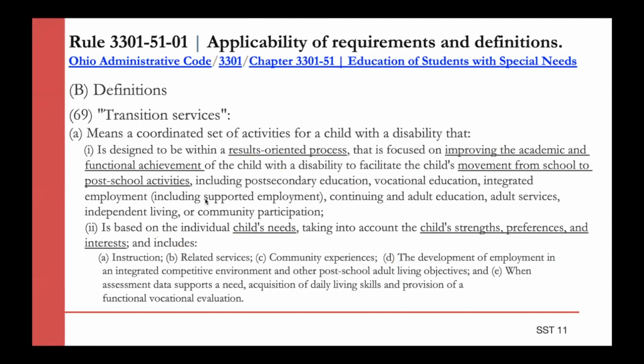3301-5101, the applicability of requirements and definitions. This is all the definitions throughout the Ohio operating standards. And the 69th definition is titled transition services. It is a coordinated set of activities for a child with a disability. It is a results-oriented process to improve the academic and functional achievement of the child as they transition from school to post-school activities. Transition services are based on the child's needs and take into account their strengths, preferences, and interests.